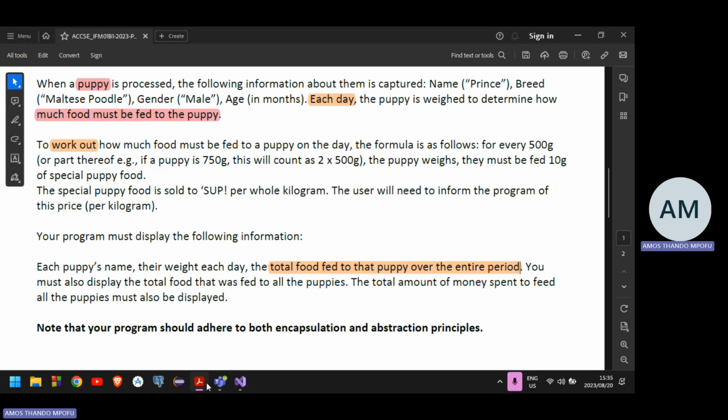So you must feed it 10 grams of special puppy food. That means for every 500 grams that's contained, I must feed it 10 grams. If I happen to have more than 500 grams, but it's not double, it's not like one kilogram.